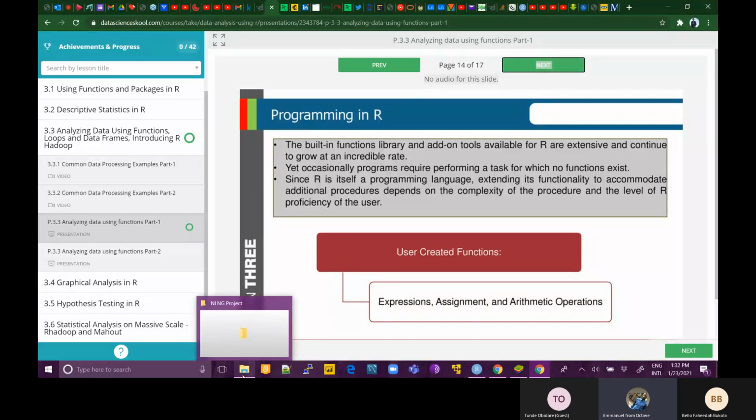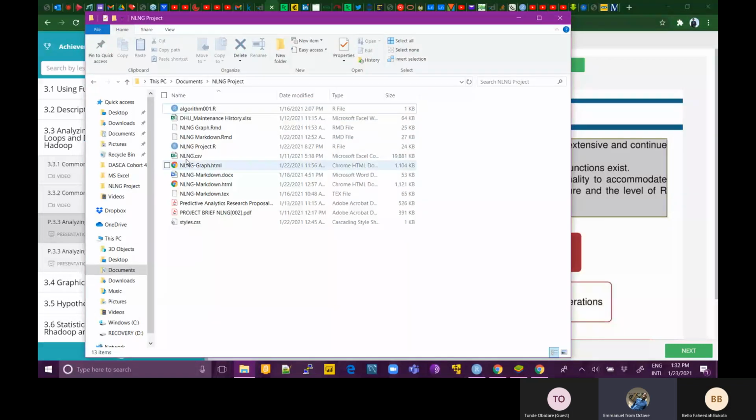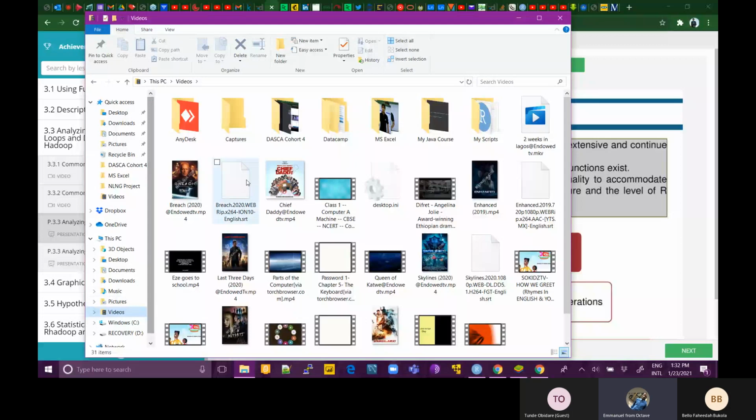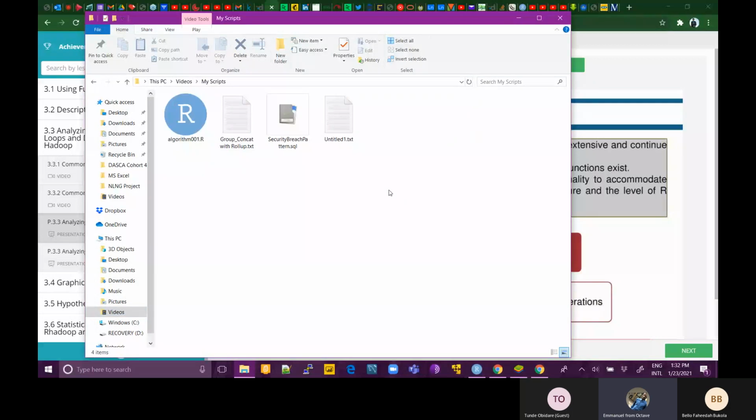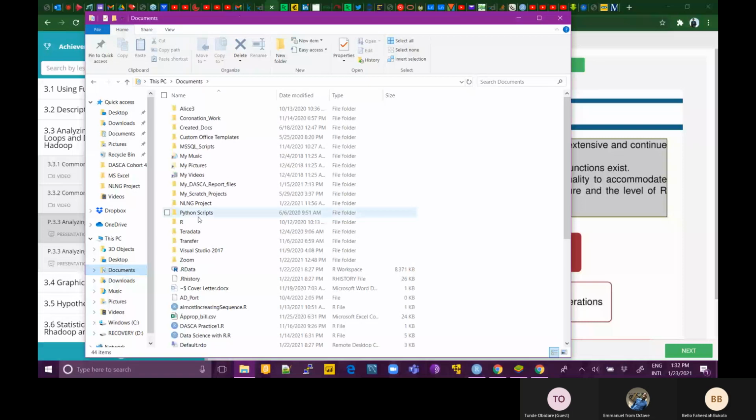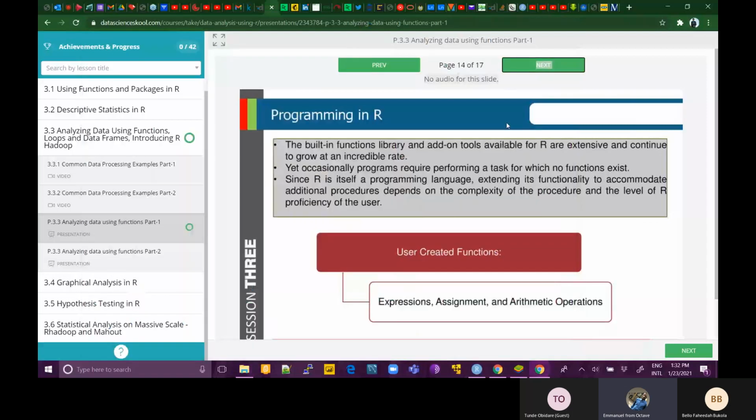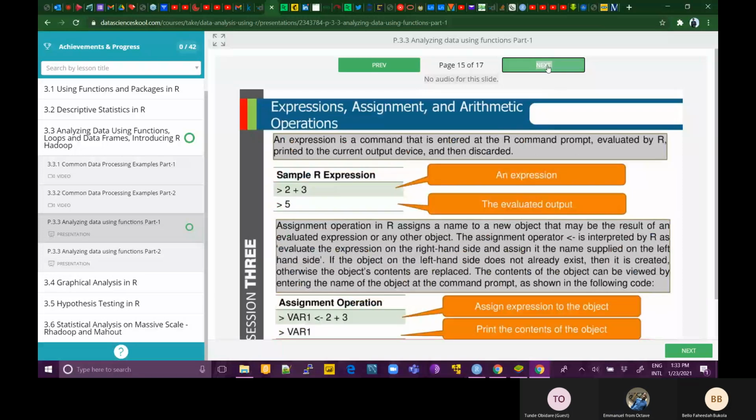Some really use loops and all. I don't know if I have some. I don't have them here. Let me see. I don't have them on this system. I've created so many functions. So depending on the kind of problem you're trying to solve, you create functions and all.